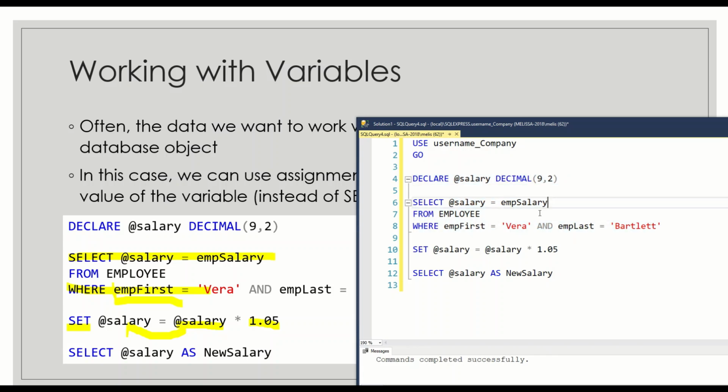And the thing about running a select statement is that you can't do both at the same time. So if you're performing an assignment, you can't also say, oh, by the way, also show me the employee first name, because it'll give you a message here: a select statement that assigns a value to a variable is not combined with data retrieval options. So you can do one or the other, but you can't do both at the same time.